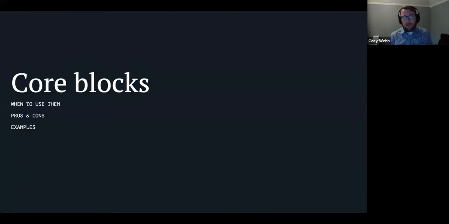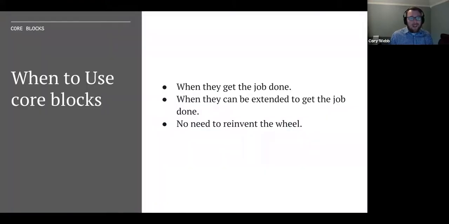Core blocks are those blocks that, like I said, come with Gutenberg, like a simple paragraph block or the column block that lets you add a column layout to a post. We want to look at when to use core blocks and the pros and cons of using them, and then some examples of how we use core blocks in some of our projects. You have a lot of choices when it comes to blocks, so you need to consider when is the right time to use core blocks over third-party or custom blocks.